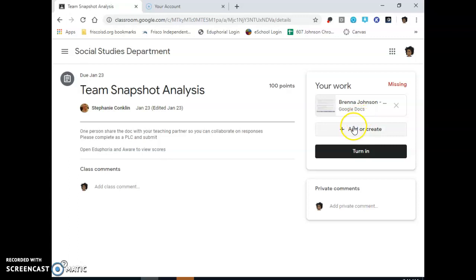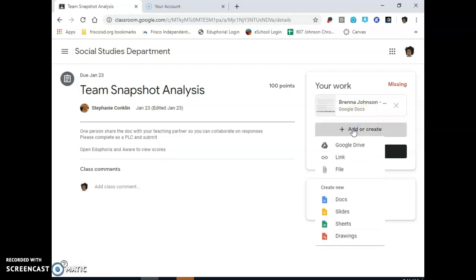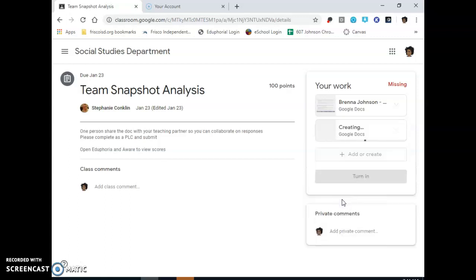I add or create. And if I click this, this is where I'm going to add, and I can set up my Google Doc. Let me show you how we set this up yesterday. Google Docs, and I'm waiting for it. Oh, look, there it is, and it's got my name in it.